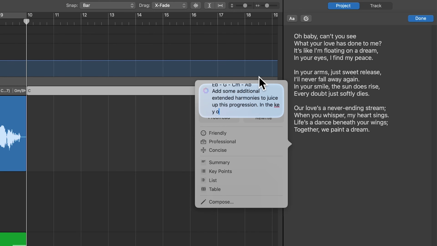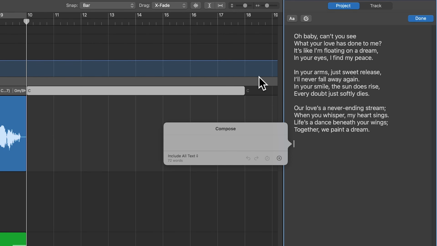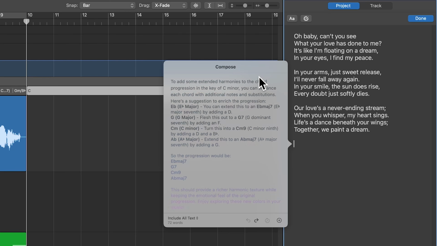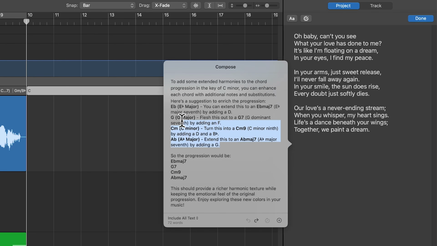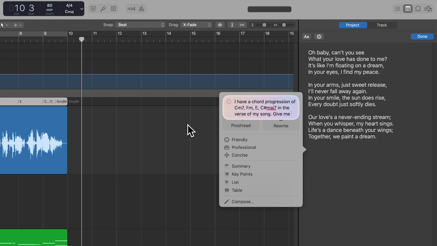It's also a pretty cool learning tool, especially if you're still learning music theory. You can ask ChatGPT musical questions or ask it for musical suggestions. And if you want, it'll even explain its answers to you in detail if you're having trouble understanding the theory. So I could say something like, I have a chord progression of C minor 7, F minor, E flat, C sharp major 7 in the verse of my song.